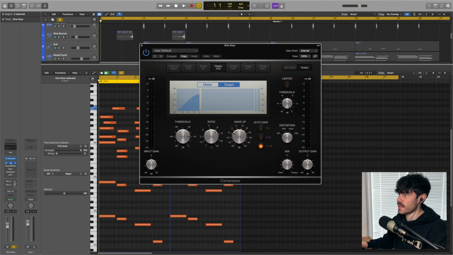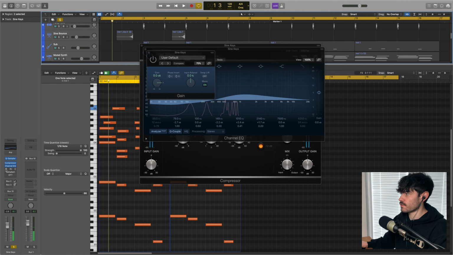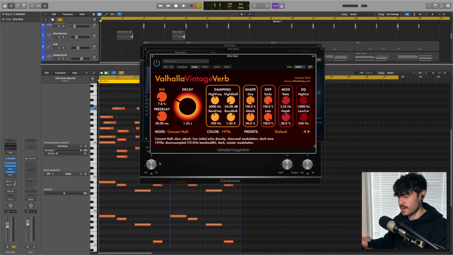Got a compressor on there, EQ to cut out some of those frequencies and boost some of the higher ones. I've got a gain on there to make sure that it's monoed, right down the middle. I've put a Valhalla VintageVerb on there to give it some space.